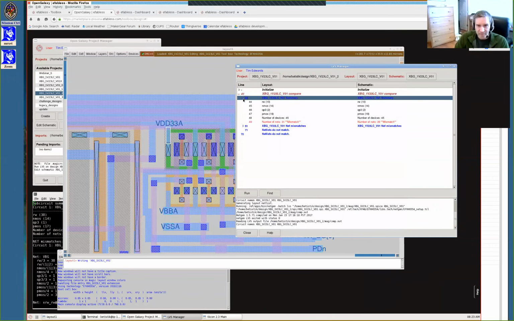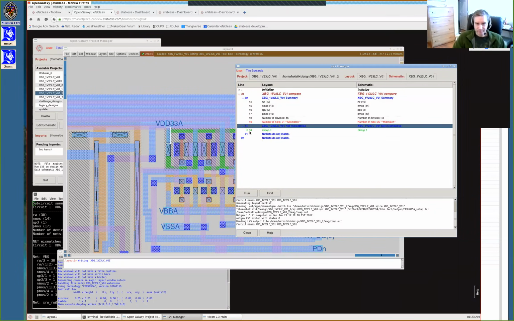And go back to the summary, and there. Now my PMOS devices are all correct. I've got all my devices matched between layout and schematic now. And so, because they all match, there's no device mismatches listed down here. So all I have left to look at is net mismatches.